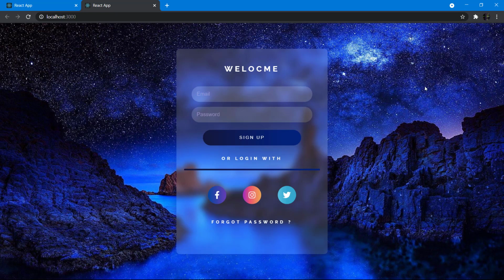Okay, so our form with responsiveness and glassmorphism is complete and it is built in React.